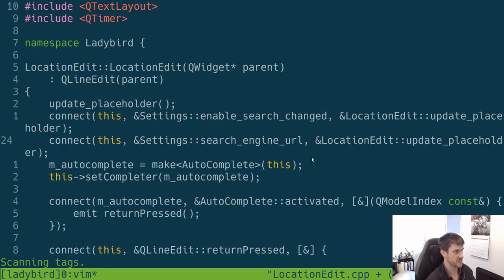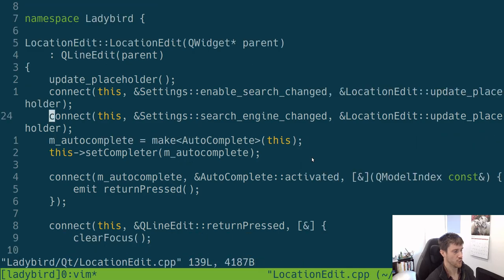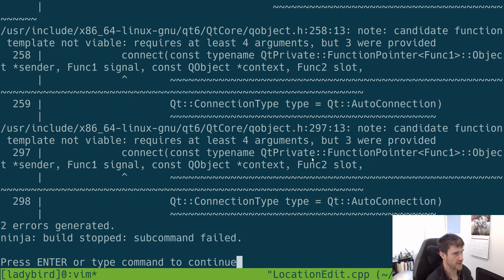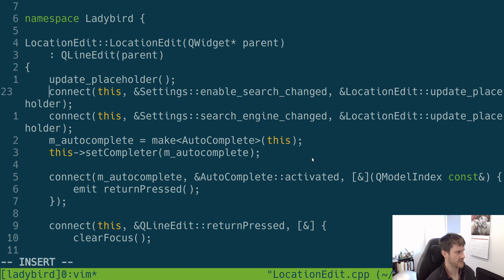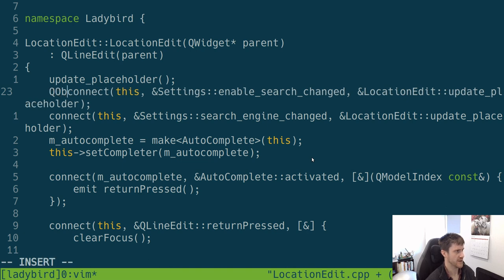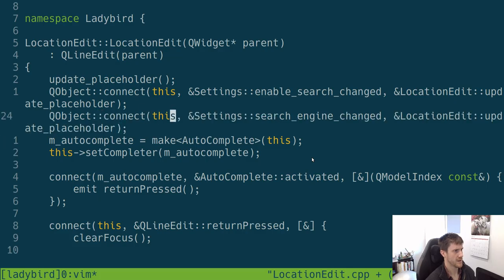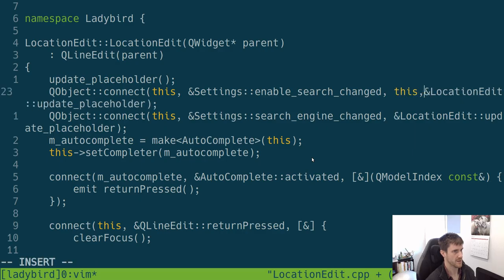Come on, give me some tags. Search engine changed. Yeah, so bits and things there. If we recompile that, right, so it complains. I had a feeling it might, because I actually want this connect thing, and this one will require two things here.